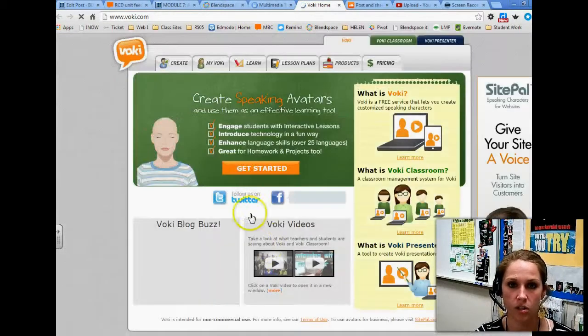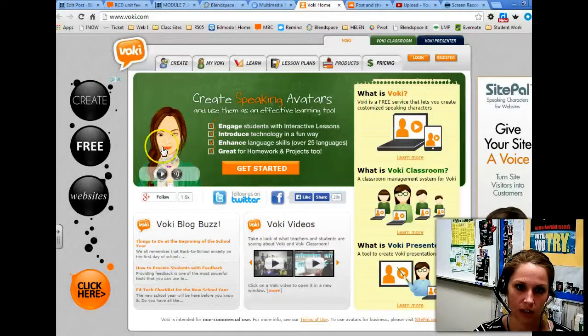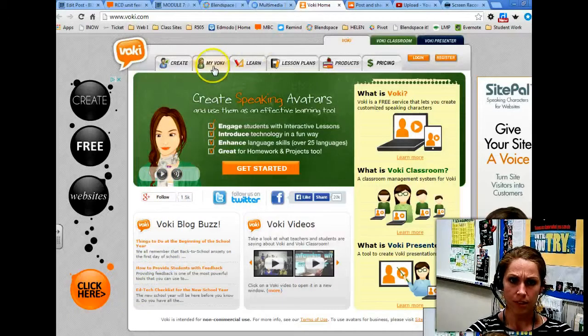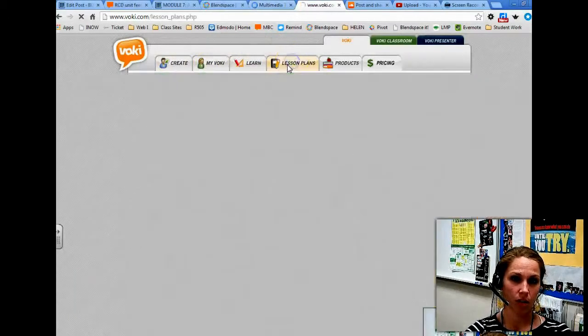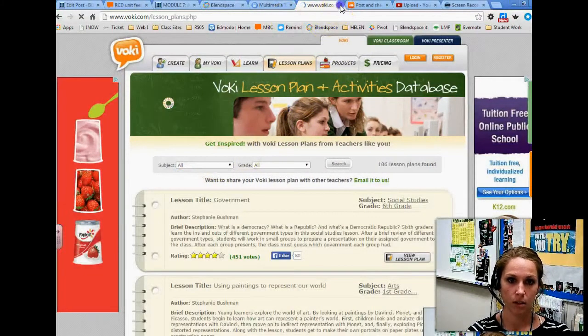Voki is a talking avatar, so students can go in and design or create their own avatars. You can kind of see right here. And once you get started, now if you have their education account, it lets you even create classes. So if your students create these Vokis, you can keep track of them and have access to all of them. But you just record audio over these talking avatars. And if you want ideas for how to use it, they have a whole lesson plans tab that you can sift through to get ideas.